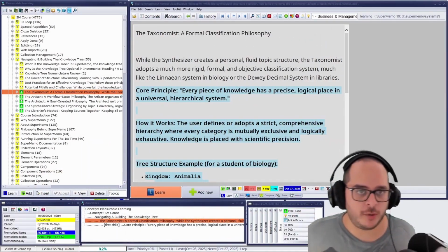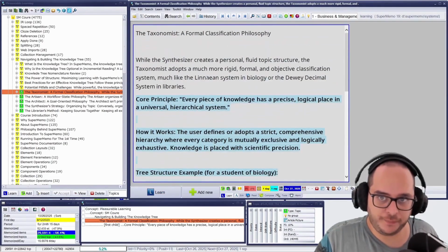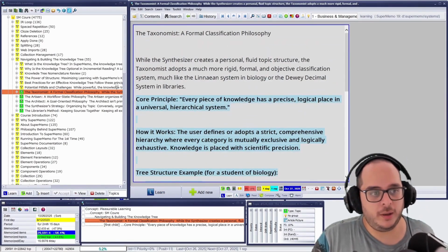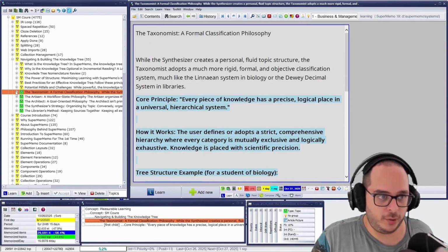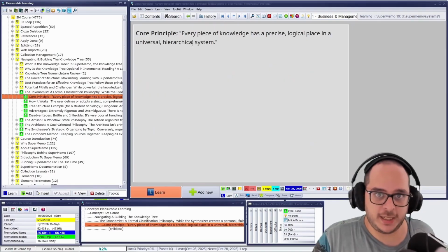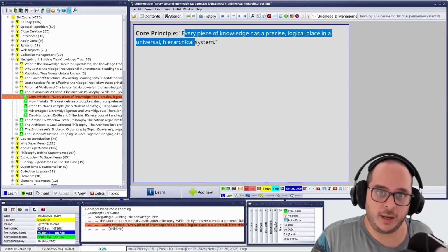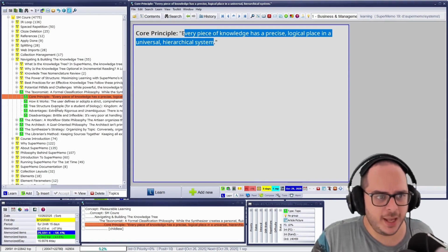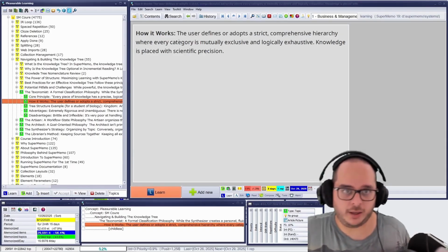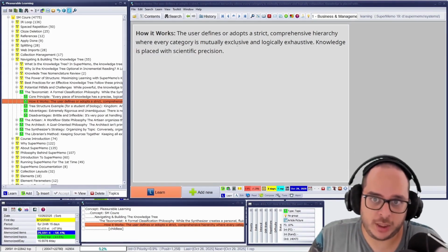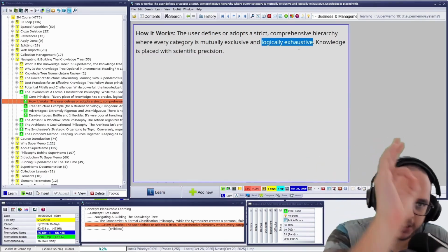What a pain. So we will see now the taxonomist, one of the most formal classification philosophies for building your knowledge tree. It's not right or wrong, depends on how you want to do it. So the core principle is that each piece of knowledge has a precise, logical place in a universal hierarchical system. It's very strict. How it works, the user defines or adopts a strict comprehensive hierarchy where every single category is mutually exclusive and logically exhaustive. So this can only be in this particular place in the knowledge tree.